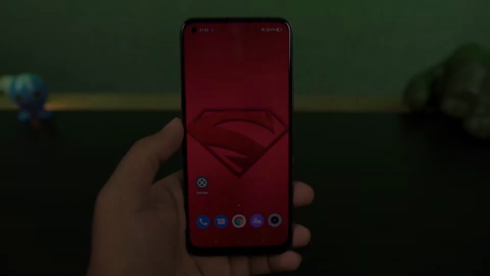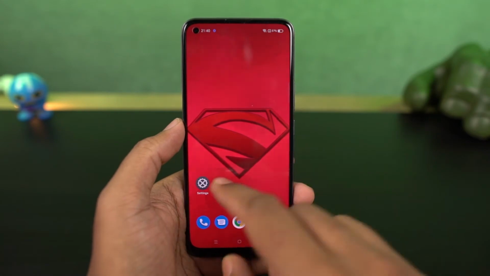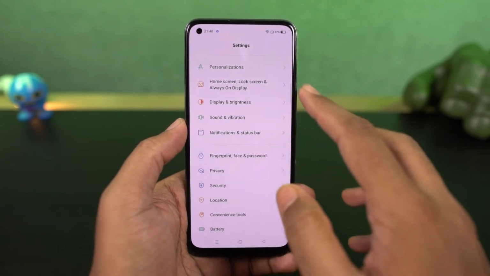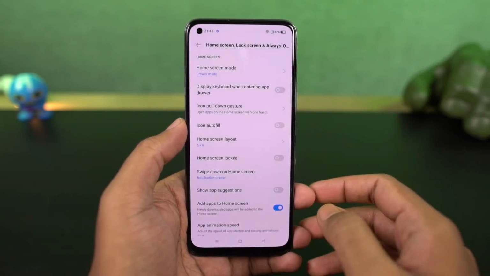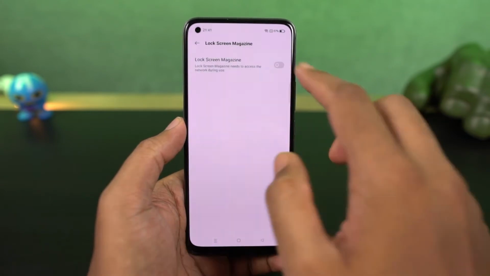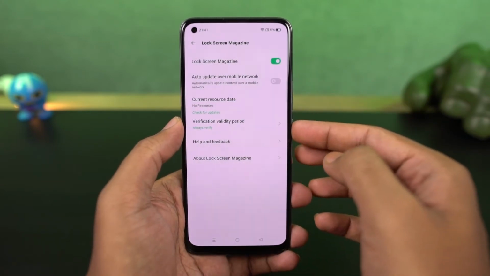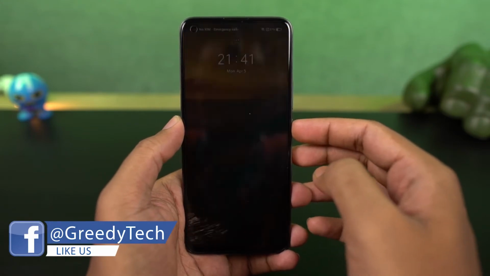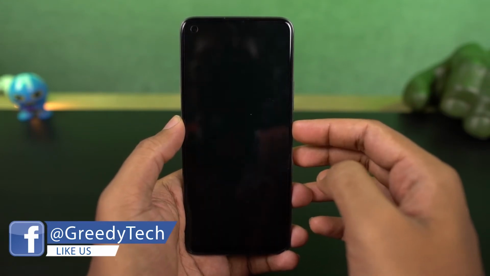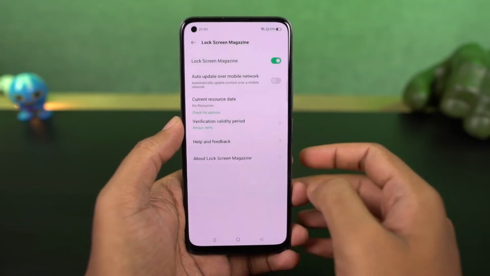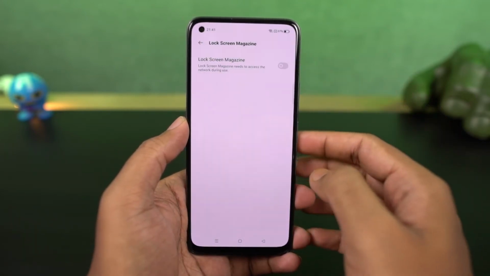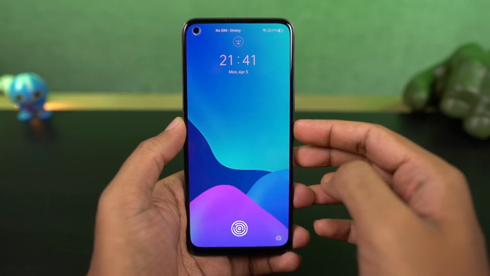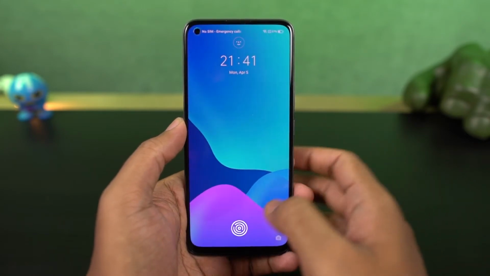Next, I'm going to show you how to disable lock screen magazine, or you might even call it dynamic wallpaper on the lock screen. First, here's a quick preview of the lock screen, and every time you lock your phone or every time you come to the lock screen, we see a different wallpaper. Some people like it, some people don't, and I personally don't like it. So if you're like me and you want to disable it, this is how you can disable it from settings. And now here's the lock screen once again, and no matter how many times you come to the lock screen, we will have a fixed wallpaper.